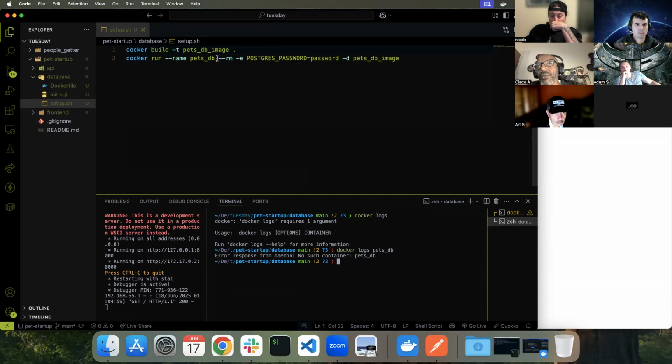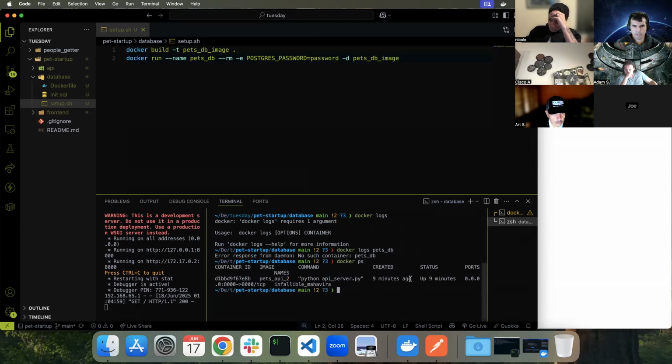This is the name of the container. That's the name of the container, you can name it whatever you want. My bad. It's using this image, it doesn't matter, right? It says docker logs pets, no such container pets DB. And if I go Docker PS, there is no container named that.